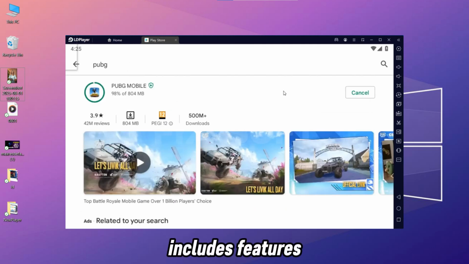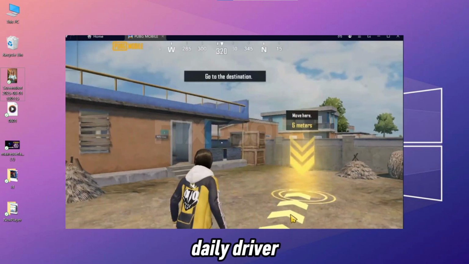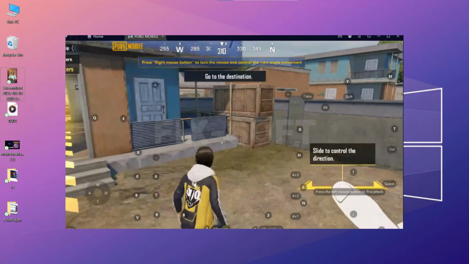It also includes features like multi-instance, key mapping, and game optimization. If you're looking for a reliable daily driver that doesn't overwhelm your system, LD Player 9 should be your first choice.